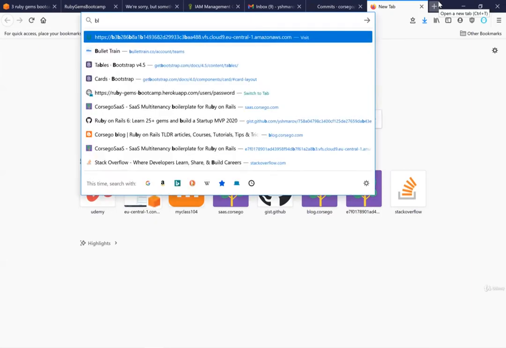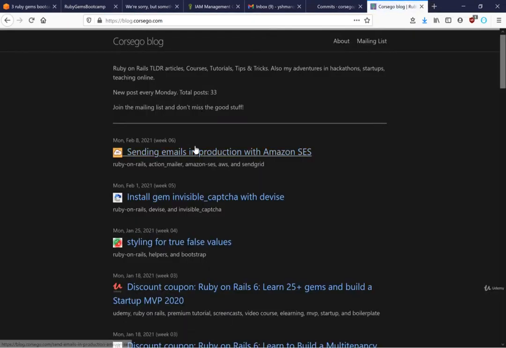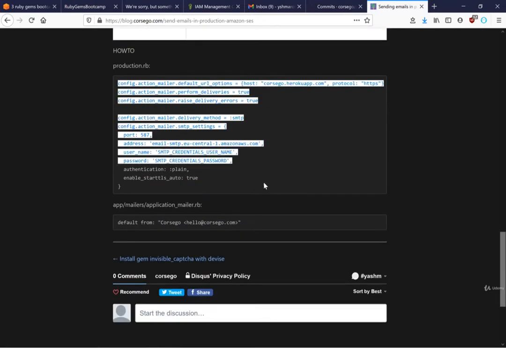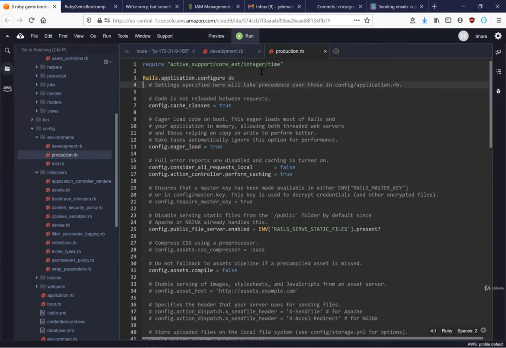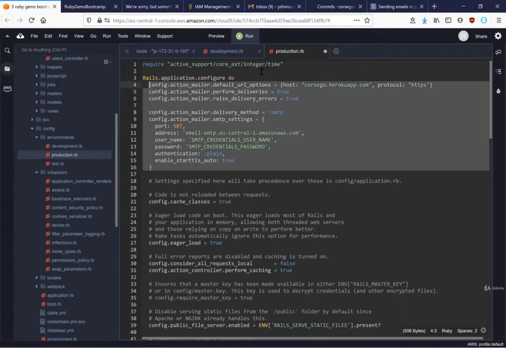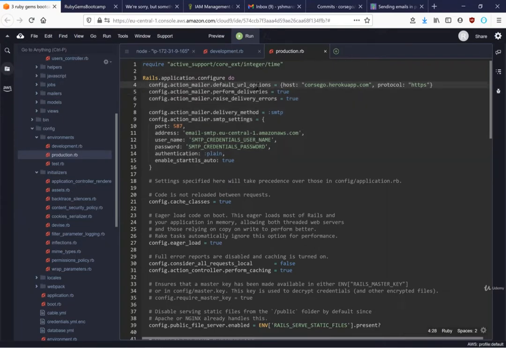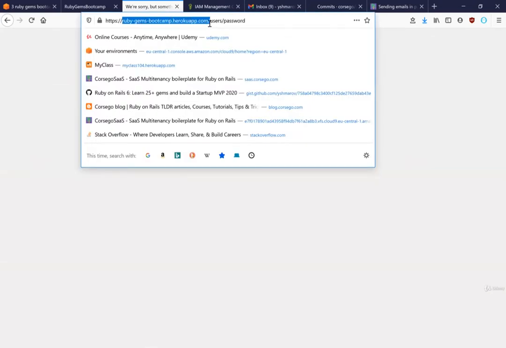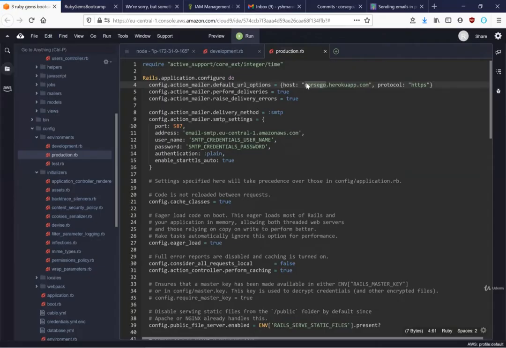So actually on my blog, I have a short memo on sending emails in production. So we're going to copy this code into our production.rb and go through it. So here we have config.action_mailer.default_url_options. And here we're going to have the host, so basically the website of our application. It's going to be rubygemsbootcamp.herokuapp.com. Here I'm adding this host.